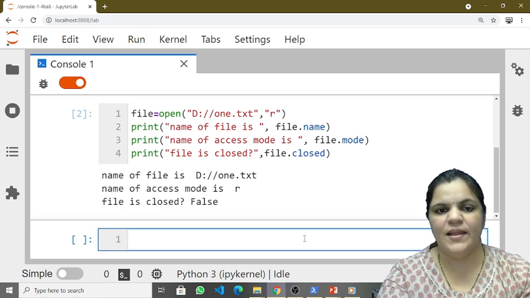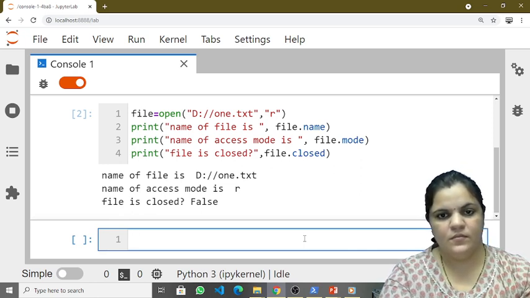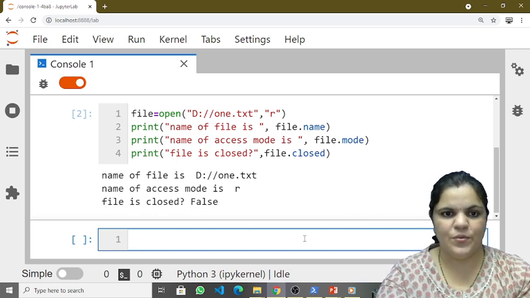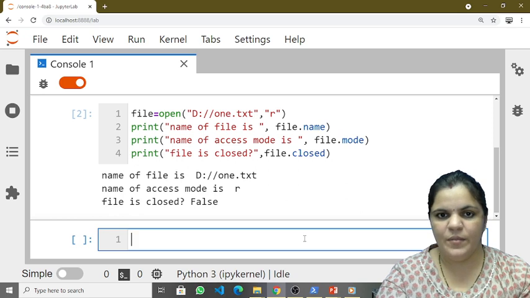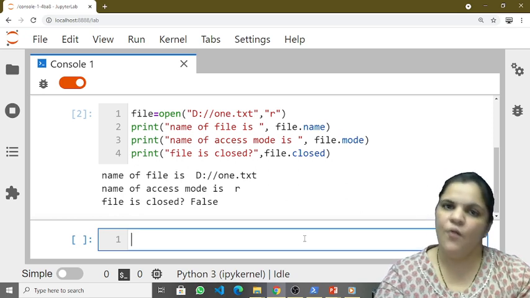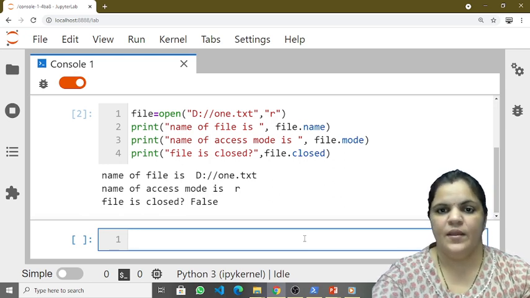Name of the file is 1.txt as you can see here. Then name of access mode is R because we have opened the file in R mode. File is closed, false, means file is not closed yet.